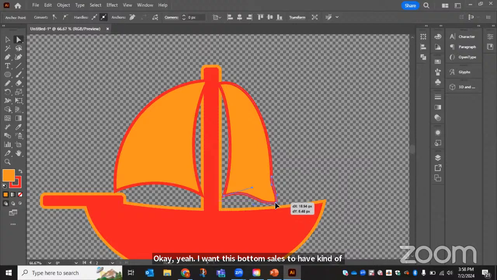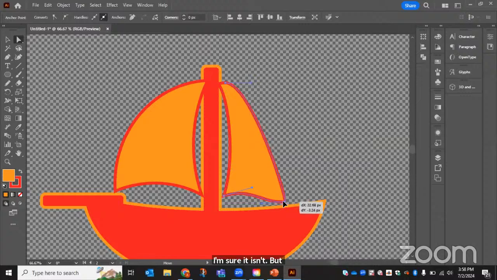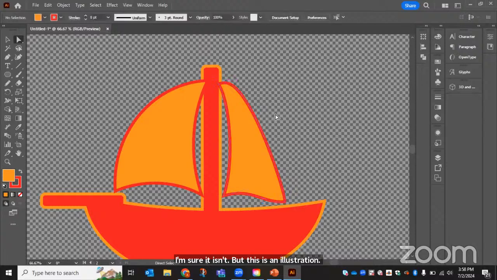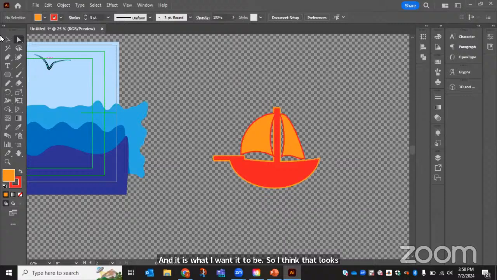I don't know if that's how sails actually work. I'm sure it isn't. But this is an illustration. And it is what I want it to be. So I think that looks fairly good for our boat.